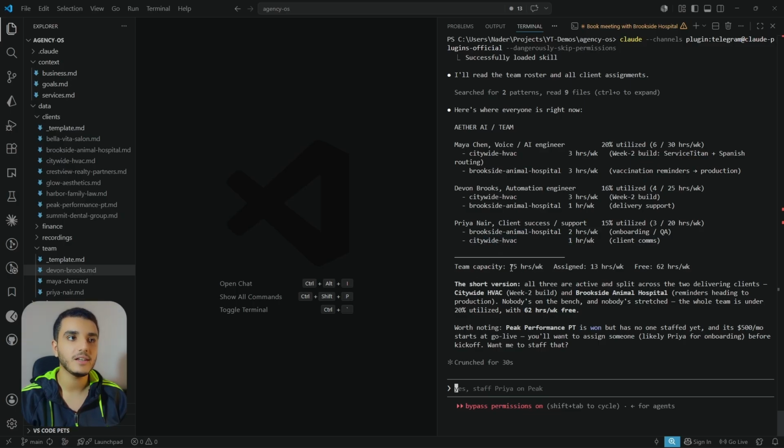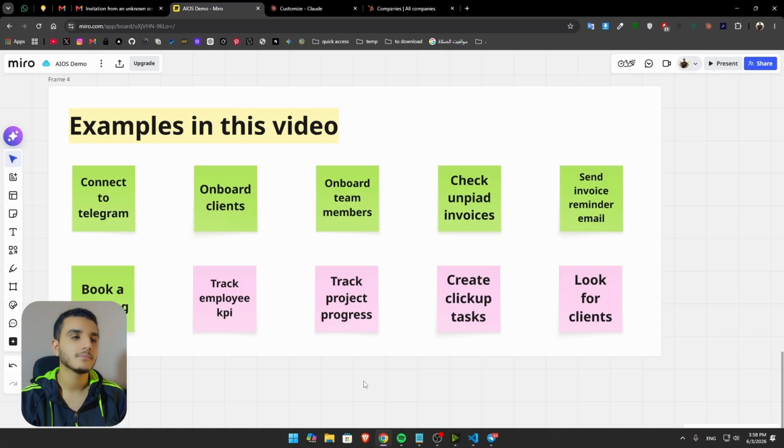So the total team capacity is 75 hours a week. They are working 13 hours a week, which means we can easily take on more work. And you can see how it got all of that in just 30 seconds.